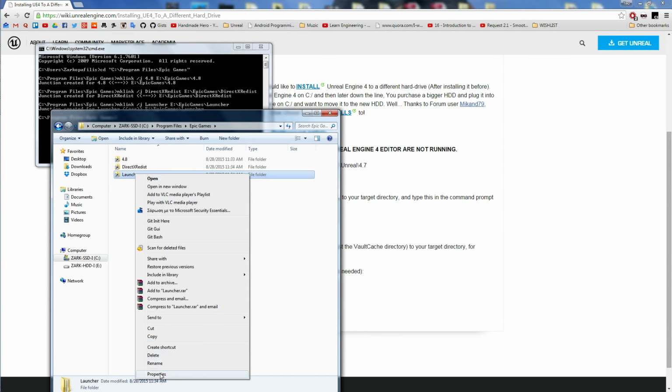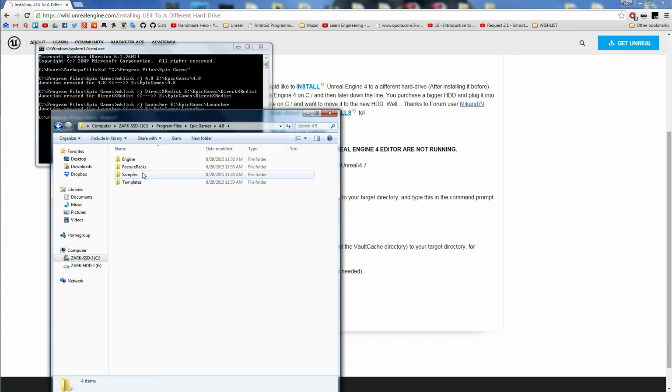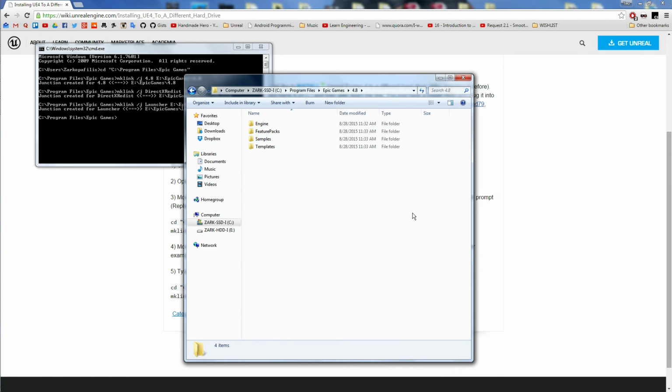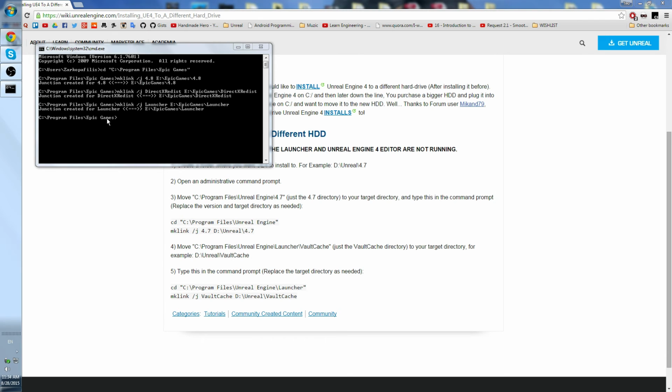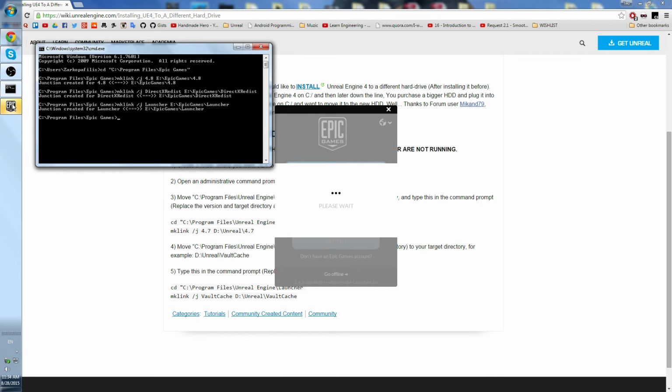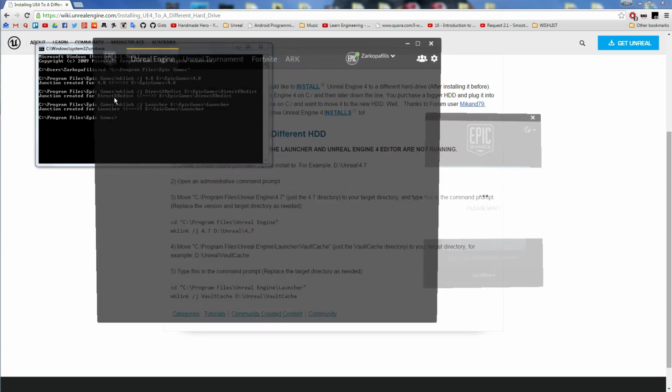Now, if we go back, see these things? Properties. It appears as a file folder. But actually, if we click that, we're into the other hard drive. But the path allows us to do that. So let's try if it worked. Epic Games Launcher. Let's wait. Bear in mind that if you download more stuff like 4.9, you need to add another file link for 4.9 for this to work, unless you just move everything.